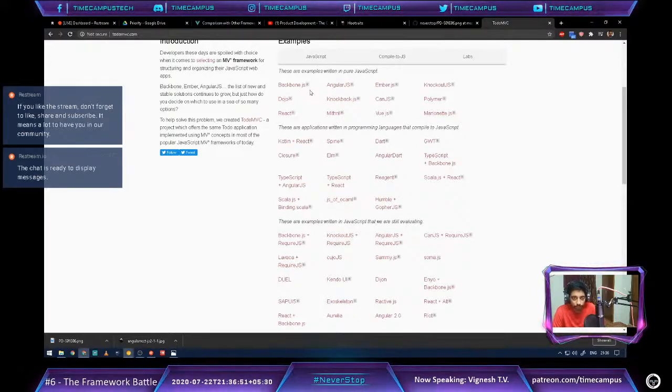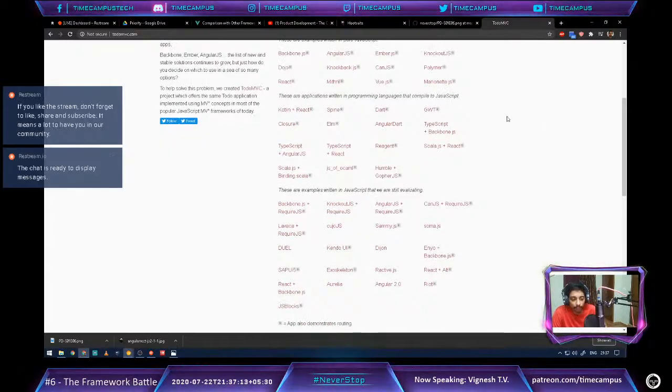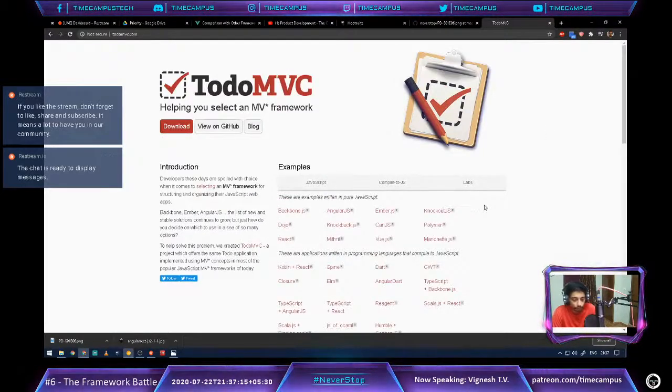Like they write code in Backbone.js, Angular.js, Ember.js, Knockout.js. If I was to write code today, I won't use things like Backbone.js or Knockout.js because they don't have that much community adoption right now as compared to React and Angular. These are, I would say, old frameworks. And you can see the code, like for instance, if I want to see how this To-Do app is written in Vue, I can just open the To-Do MVC in Vue.